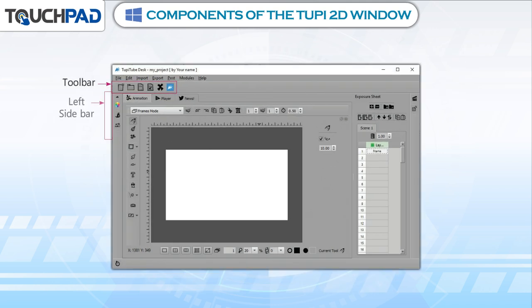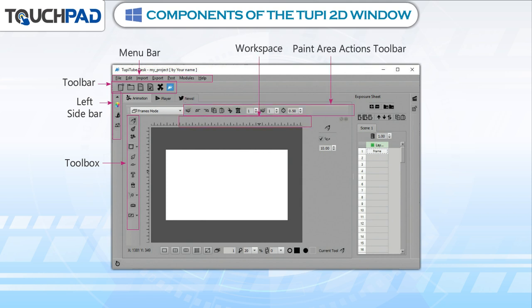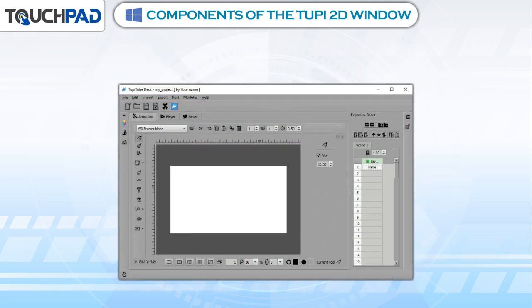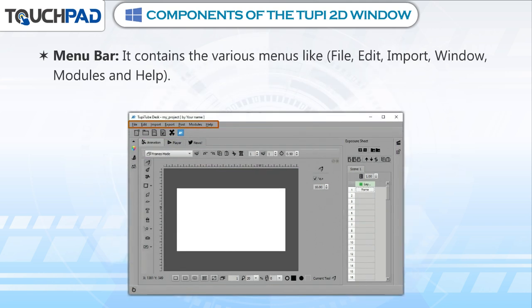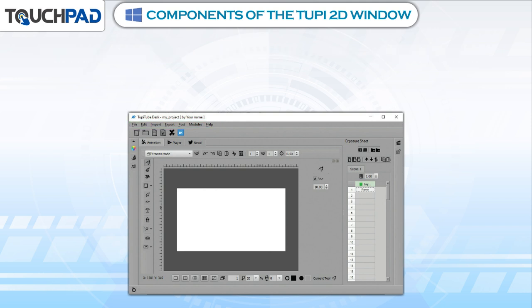Toolbar, left sidebar, toolbox, menu bar, workspace, paint area actions toolbar, right sidebar, exposure sheet, expanded panels. Menu bar. It contains the various menus like File, Edit, Import, Window, Modules, and Help.